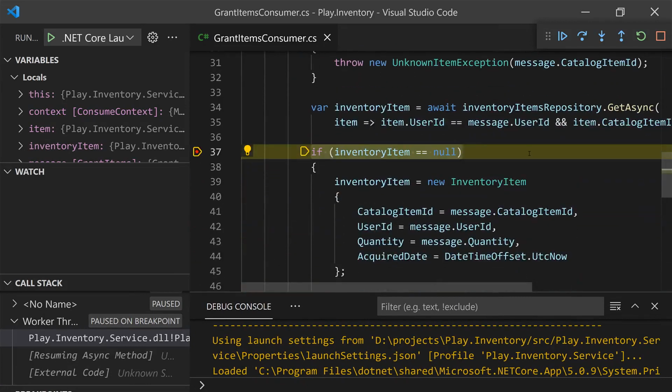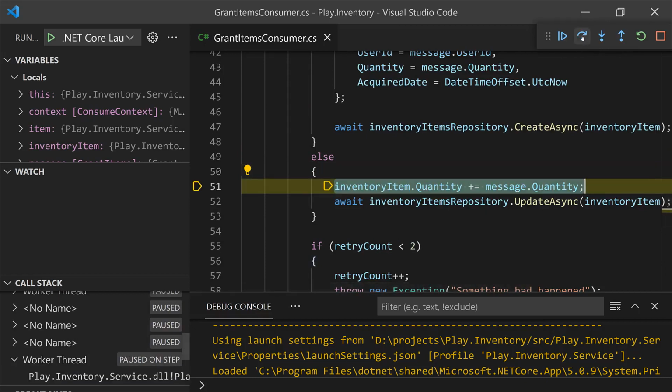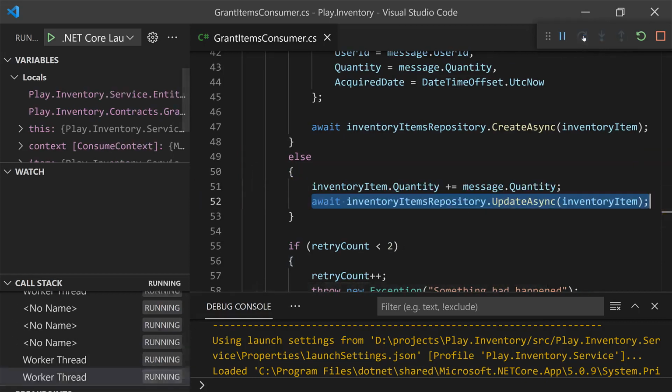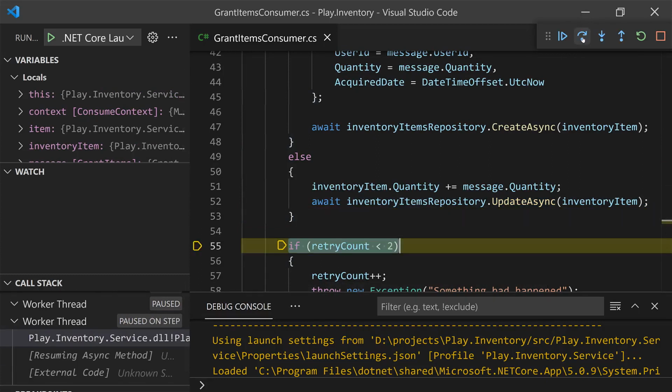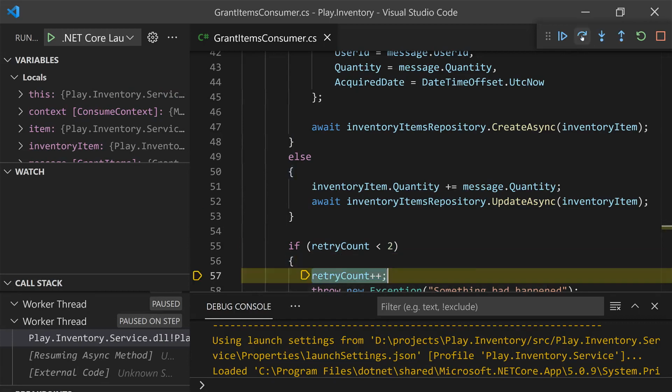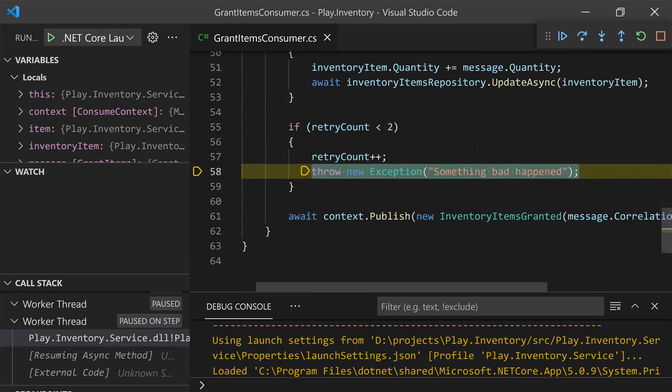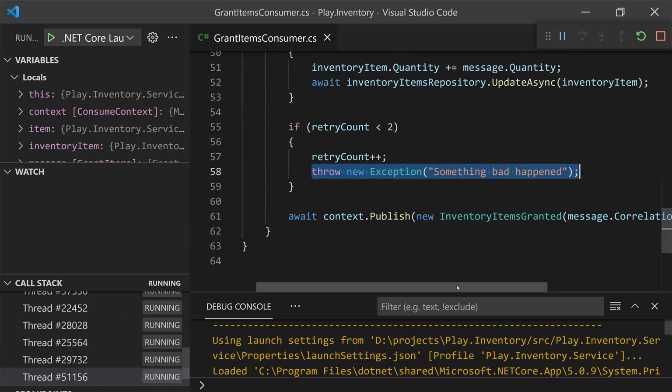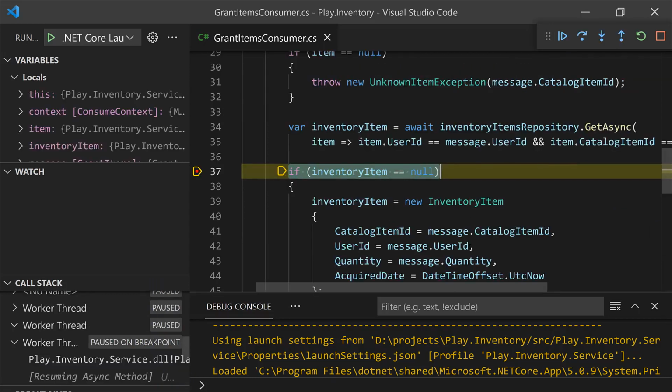So we're consuming the message, and we're going to step over. It does find the item, and then it updates the quantity, updates the item in the database, okay? And then it notices that the retry count is still 0 in this case. So it will go ahead and fire an exception, right? So I'll say continue. And given that we have configured 3 retries in our common library for MassTransit, the broker decides to just go ahead and retry this message, right? So here we are back with the same message.